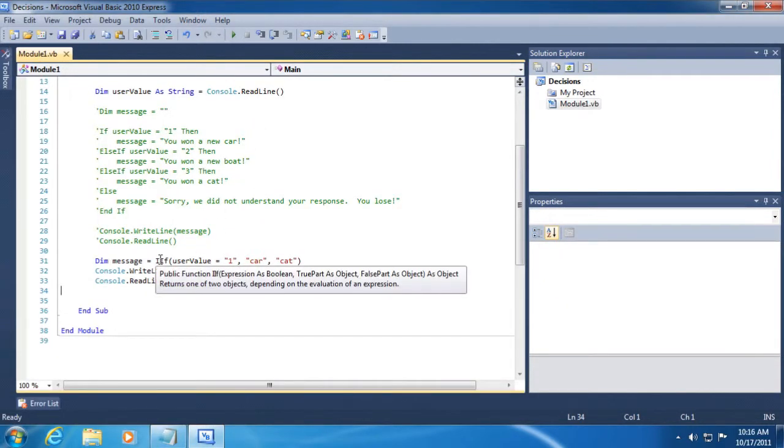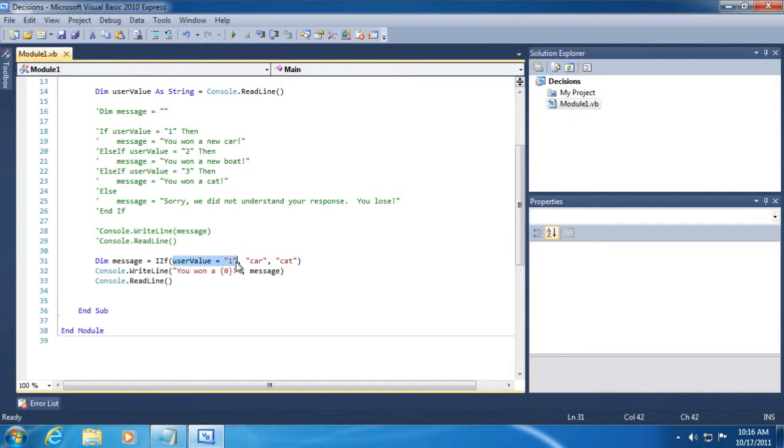So the key here is this IIF, which, as you can see, returns one of two objects depending on the evaluation of an expression. So here is the expression we are evaluating. Is this true or false? Either user value is equal to 1 or it's not. If it is, then set the value of message to the literal string car. If user value is not equal to 1, then set the value of message to the word cat. So it's either going to be car if user value equals 1 is true, or if it's not true, then you'll set it to this second argument, cat.